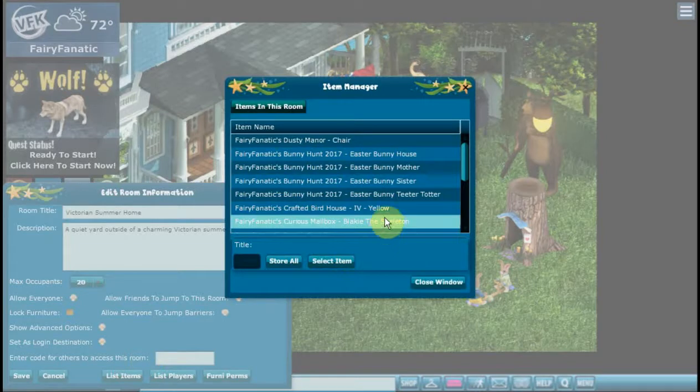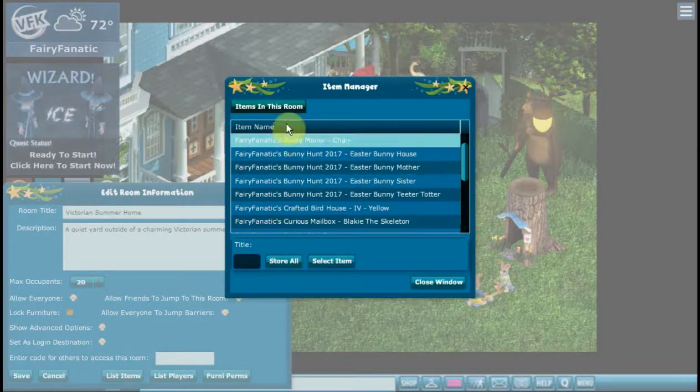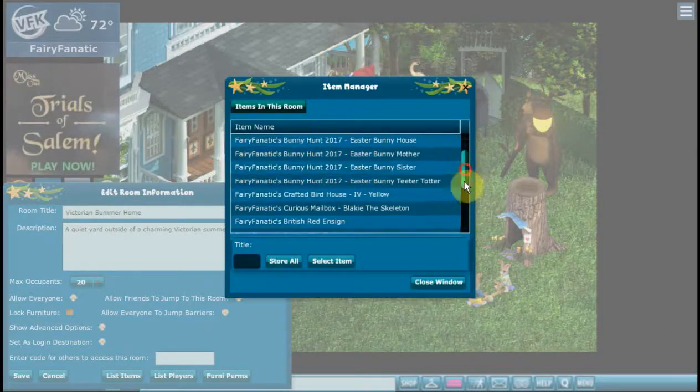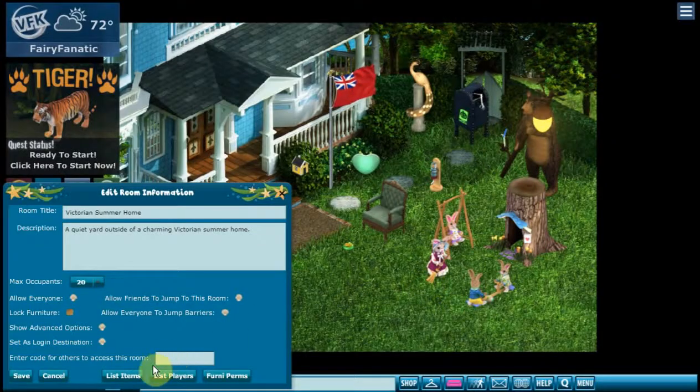So you might want to keep this in mind, especially if you're getting to building a room. And also this just shows you everything that's here. So if you want to know the name of something that's just in your room, like, oh, what was that called? You can go in and check it really quick. So that's the list items.